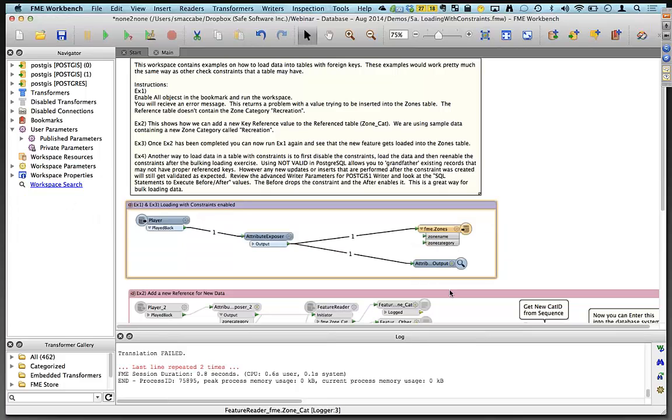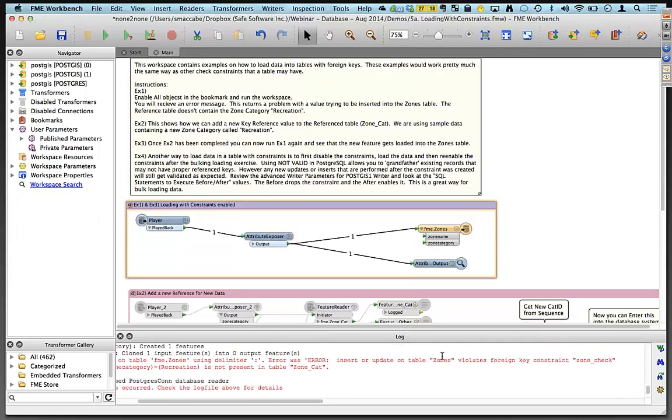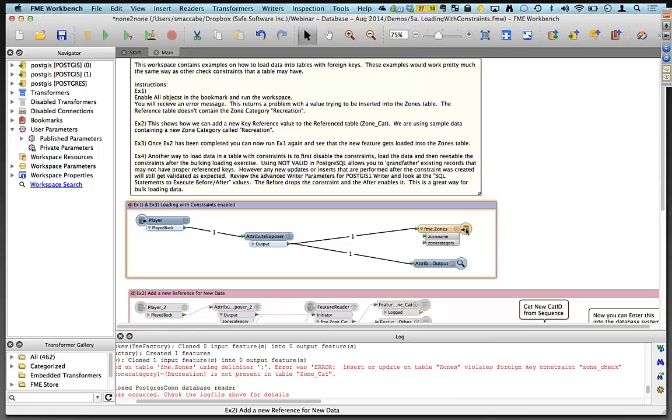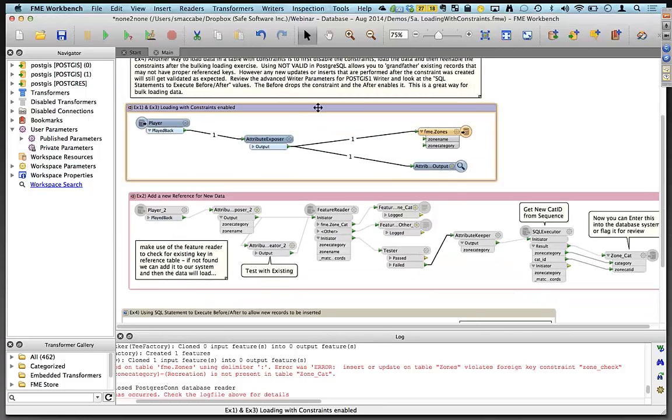And so in FME, what happens is we get this error message in our log that it violates the foreign key constraint that we have set up on that parent table. So one way we can do that is to actually create that new reference key with FME, and that's what we're doing here in this example.